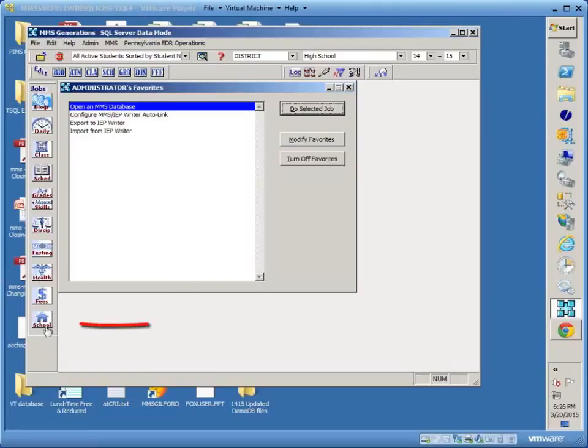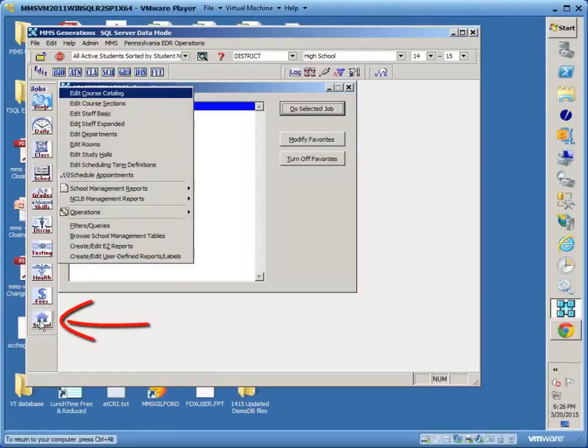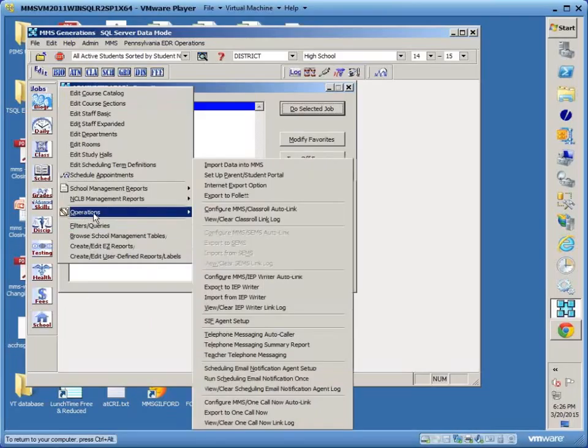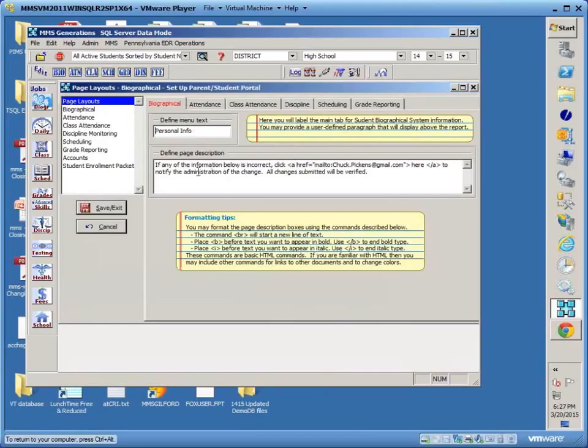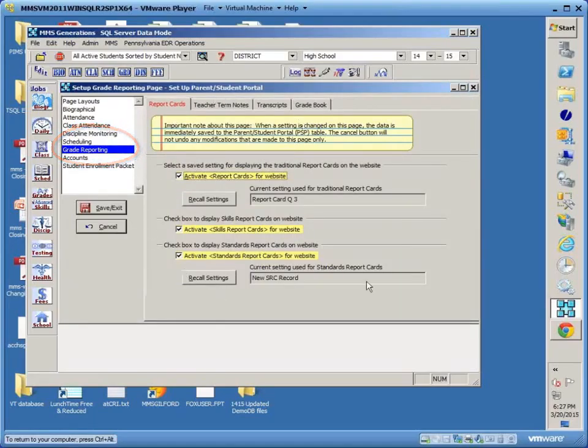We get to our setup through School Management Jobs, Operations, Setup Parent-Student Portal. We're going to click on our grade reporting selection in the left-hand list, and that's going to pull up these 4 areas within grade reporting.